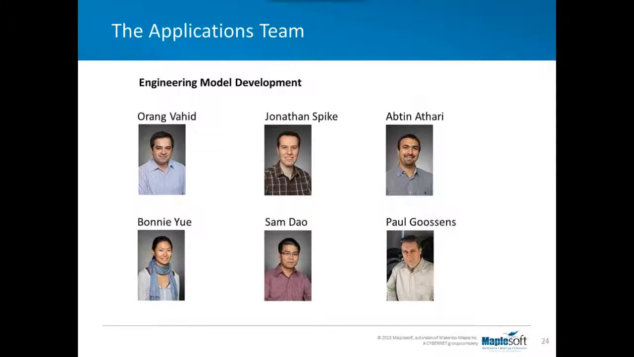Now, as I said, I'm part of an applications team that works with you to solve problems, and the group is headed up by Aram Vahid. He's a graduate of the University of Waterloo, and we have other highly skilled engineers who work in the team as well. We essentially work with our customers to solve their engineering problems.